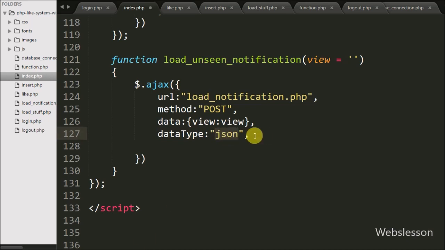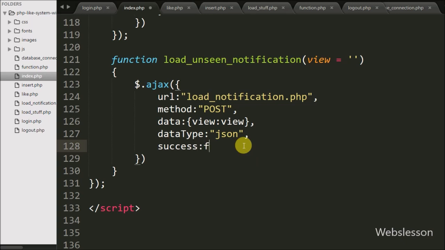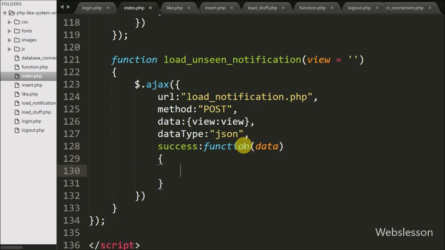Lastly in Ajax we write the success callback function. This function is called if the request has completed, and it receives data from the server, which we can fetch from this data argument. Under this function we will write code after writing the code in the load_notification.php file.